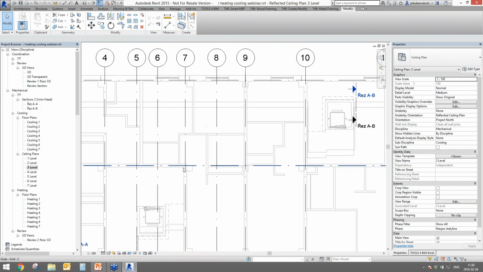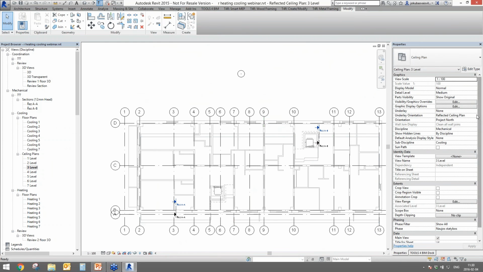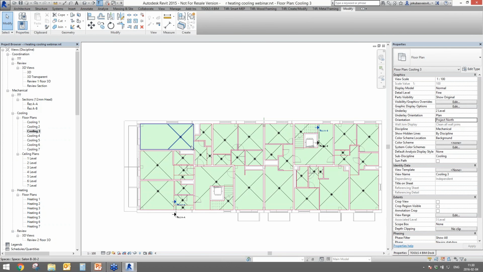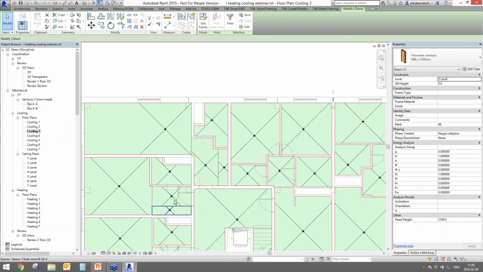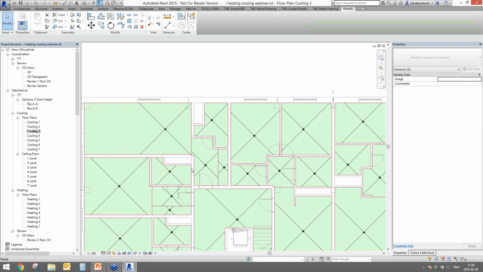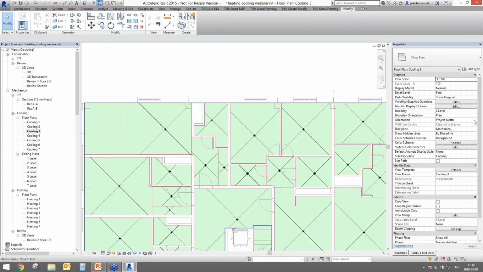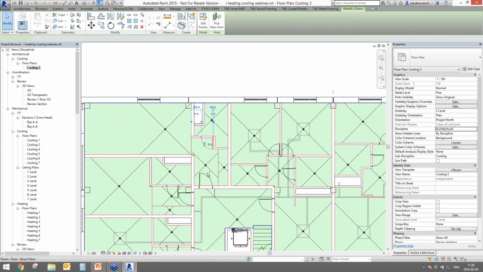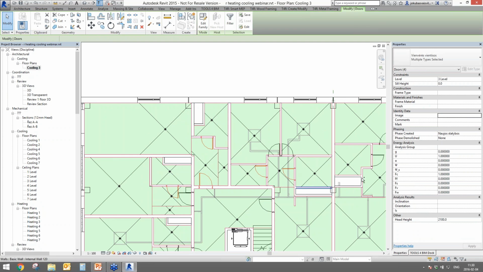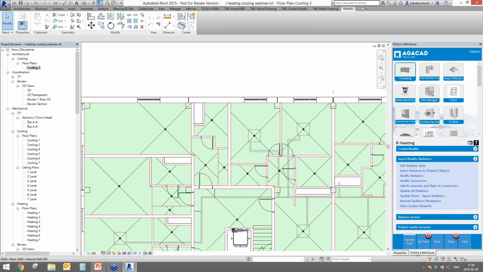Like if I go to the third floor, I will try to do this ceiling. Okay, just this one. I have a lot of doors over there. I will try to show you another workflow. Okay, I will choose architectural templates. I'm taking the doors and I will add some comment parameter like 1, for example. I can go to insert elements by related objects.